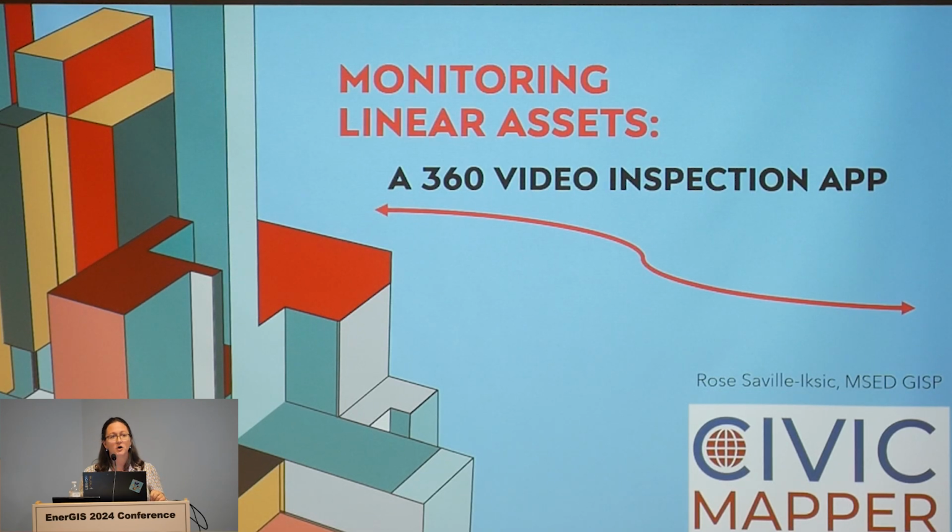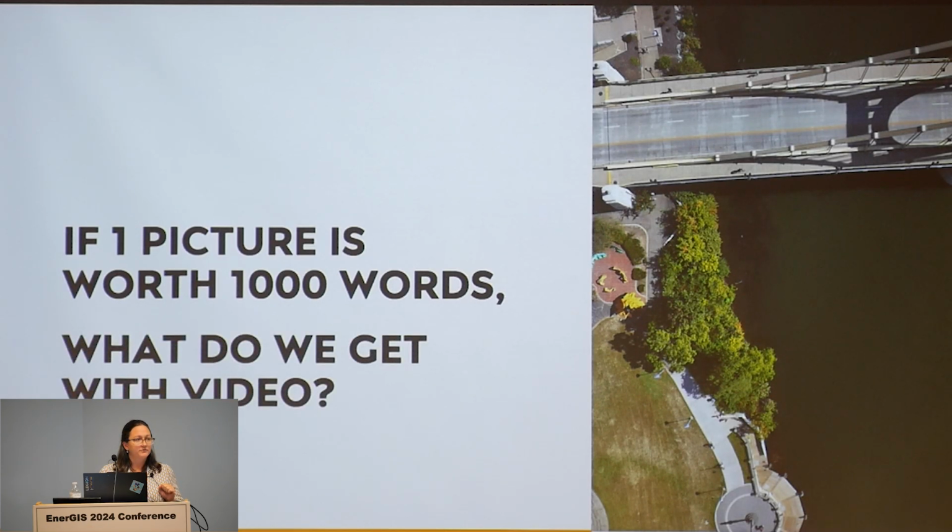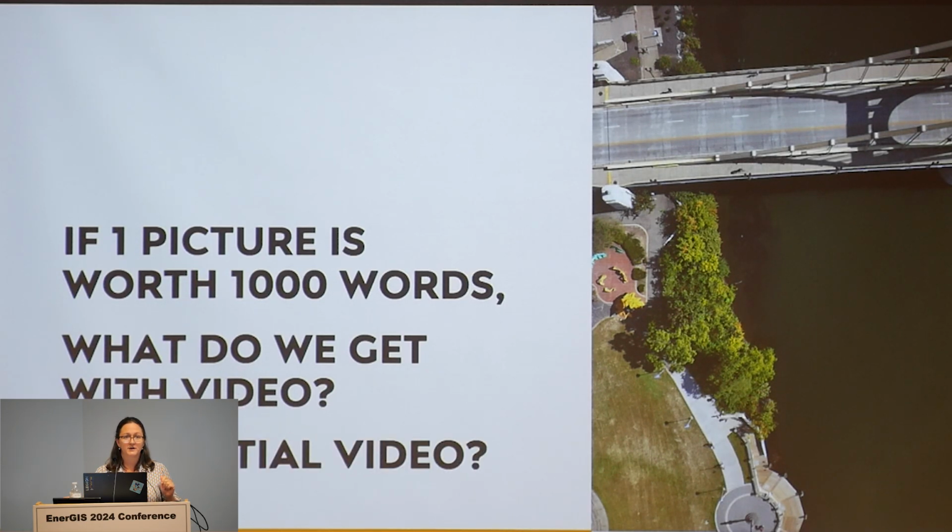I think most of us know the value of what geospatial data can do for creating understanding around a space. I like to think of it as democratizing data, giving the data to the people, but you have to be able to understand it, and that's where a good app comes in. So, some food for thought: if one picture is worth 1,000 words, what do we get with video? And how about geospatial video?